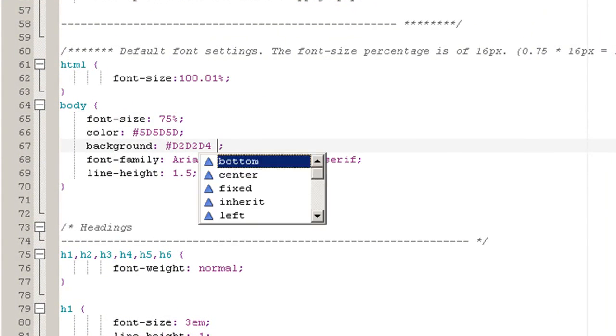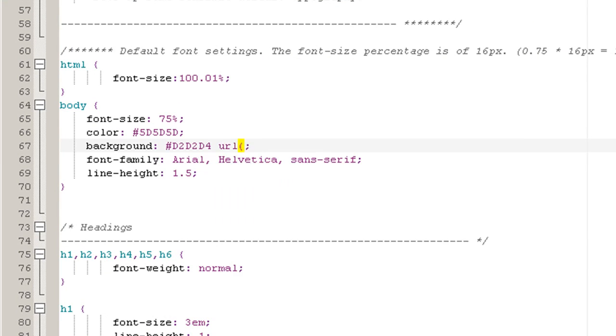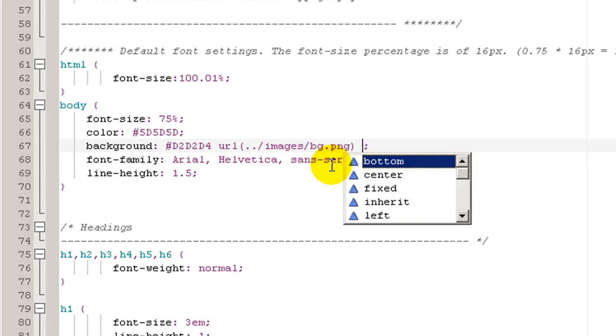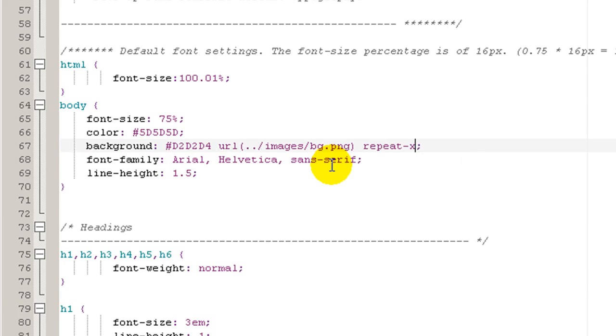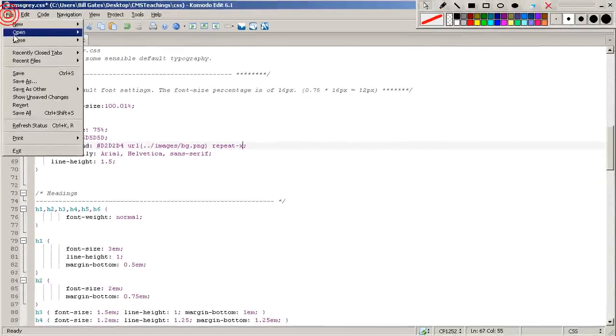So if you click space, then URL, and let me close that parenthesis. Inside here, you are going to write down dot, then diagonal, then the folder images, diagonal, and then the name of the image, that PNG. That will be the extension. Then outside the parentheses, click space and repeat, okay, X. That will be, well, this image will be repeating all the way inside the horizontal axis. Click in there, and then let's go to File and Save.